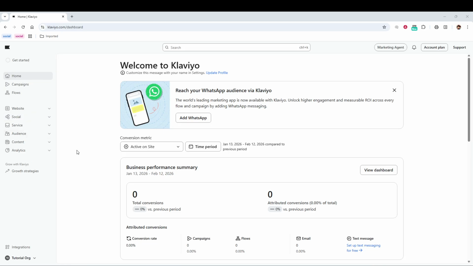Once you're on the dashboard, look toward the bottom left corner of the screen. There, you should see either your organization name or a profile icon. This is essentially your account or workspace menu. Click on that organization name or icon to open the menu.